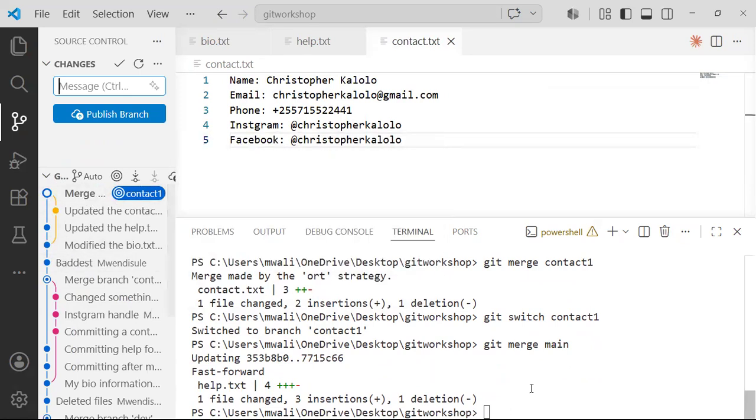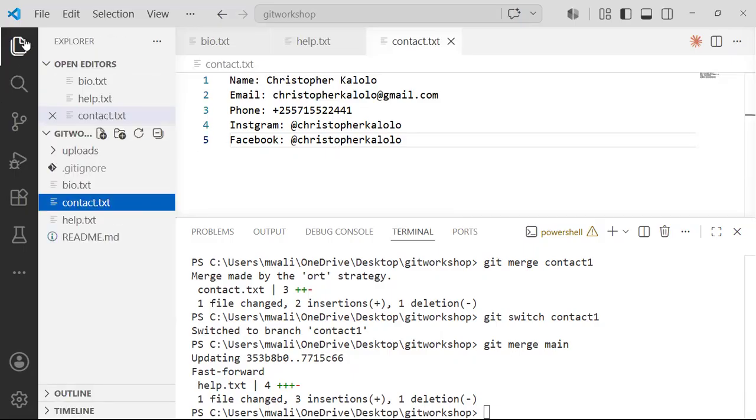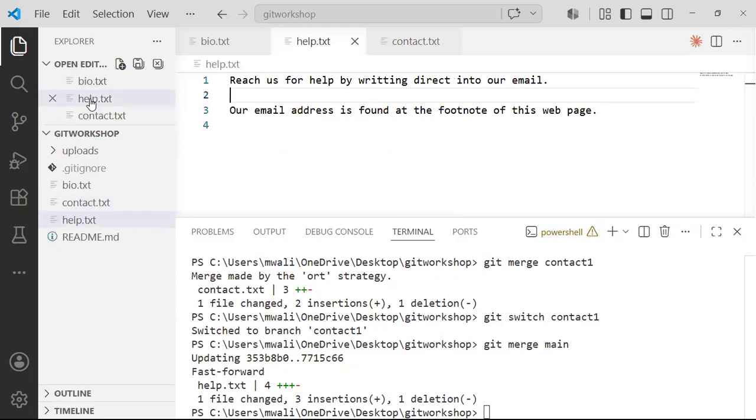Contact main. You see now that if we open the help file, it has incorporated the changes from both ends. So if you want to bring the commits from the main back to contact one, you have to merge as well. So after merging, we see now what has happened.